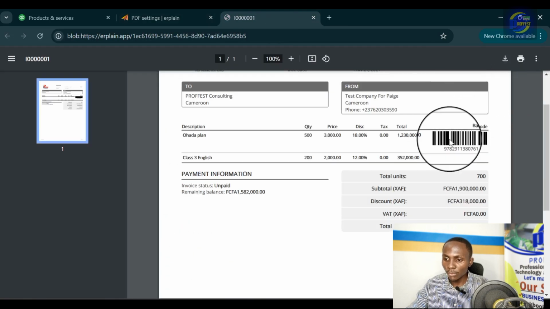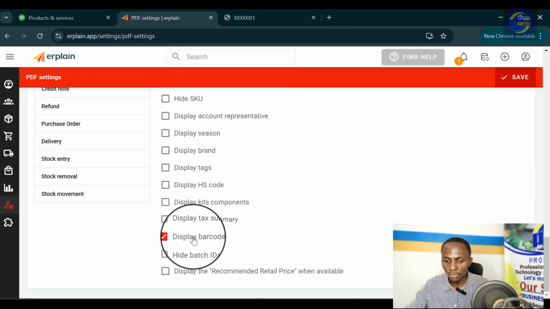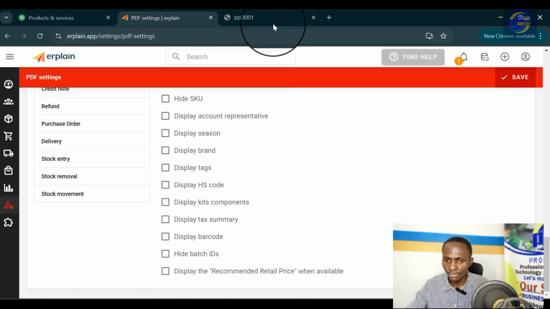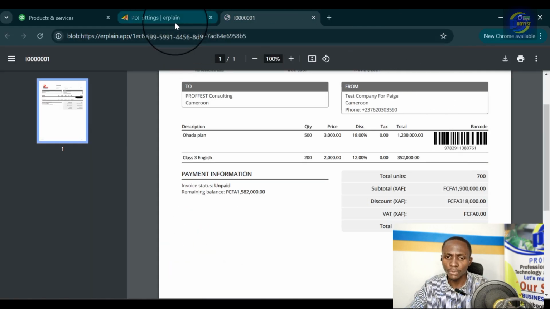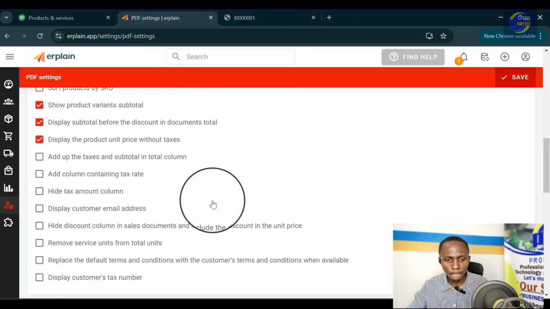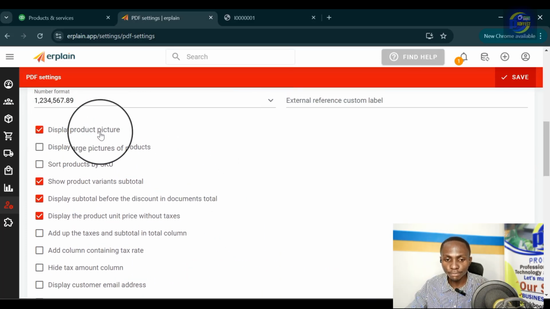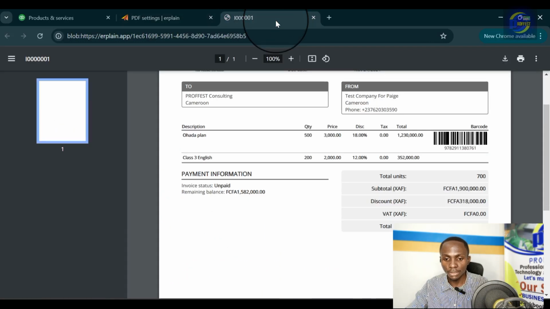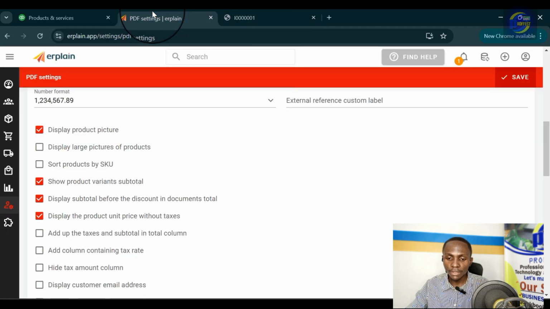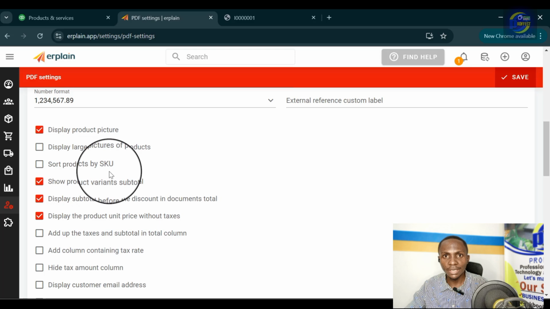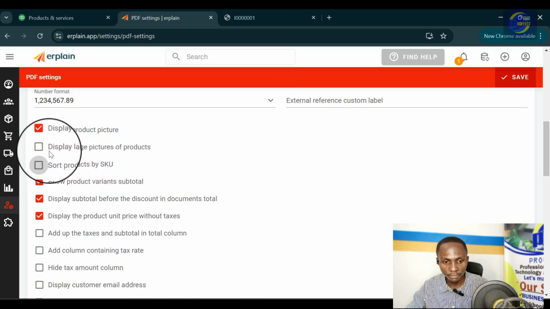If you can remember, I said we could remove this barcode. It is at this level. You could decide not to display the barcode on your invoices, and as a result, next time you print, it will not show the barcode anymore. These are now general information. As you can see here, you can decide to display the product picture on the invoice. If you accept that, it definitely means that every time you print your invoice, you see the product picture. You decide on many other things like displaying large pictures of products.